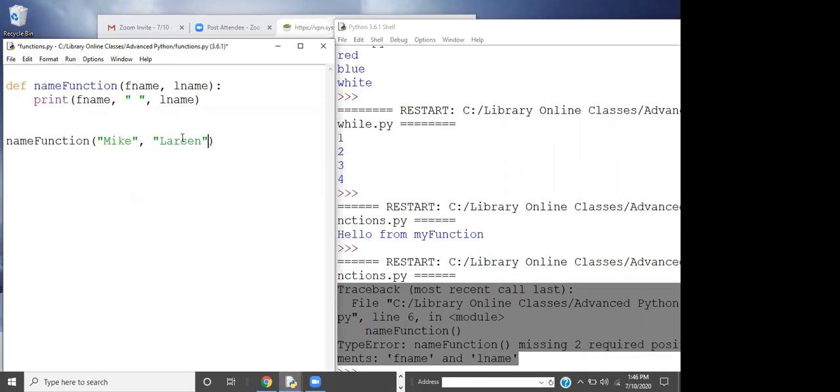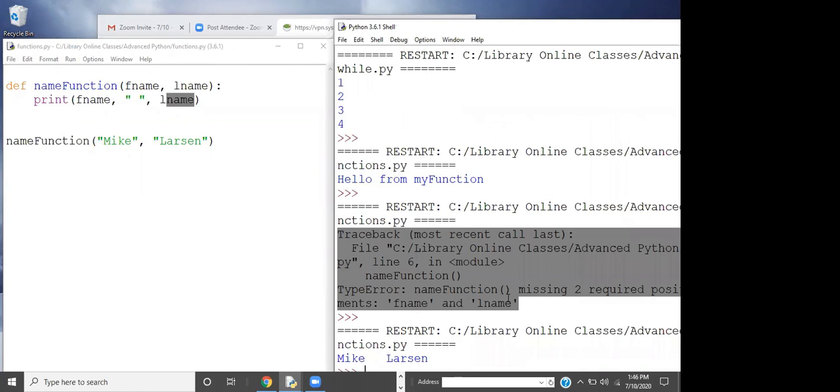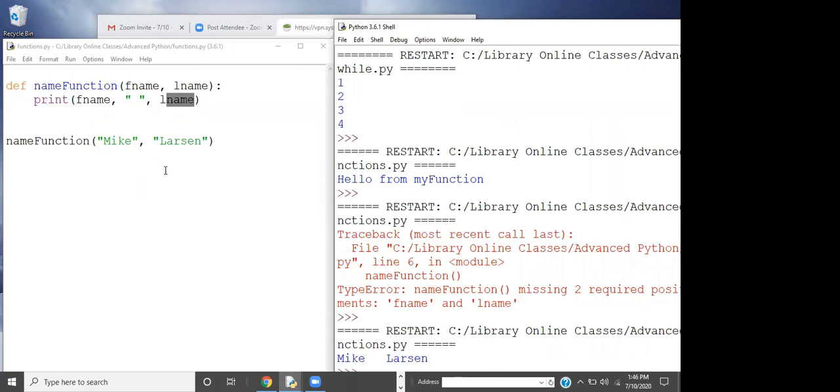So now I'm passing 2 arguments. Mike will be the value that goes into the parameter F name. Larson will be the value that goes into the parameter L name. And when this function called name function runs, it will print out first name, space, and a last name. So let's give it a try. Run module. If you look at my Python shell at the bottom, I've got Mike, space, Larson. All right. So functions are amazing.